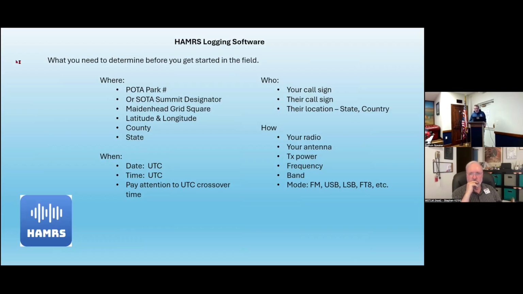You need your call sign, you need your contact's call sign, their location. I also record the radio that I'm using. I have a couple of different radios that I use for my portable operations. What antenna I'm using, my power output, and of course the frequency, the band, and the mode.